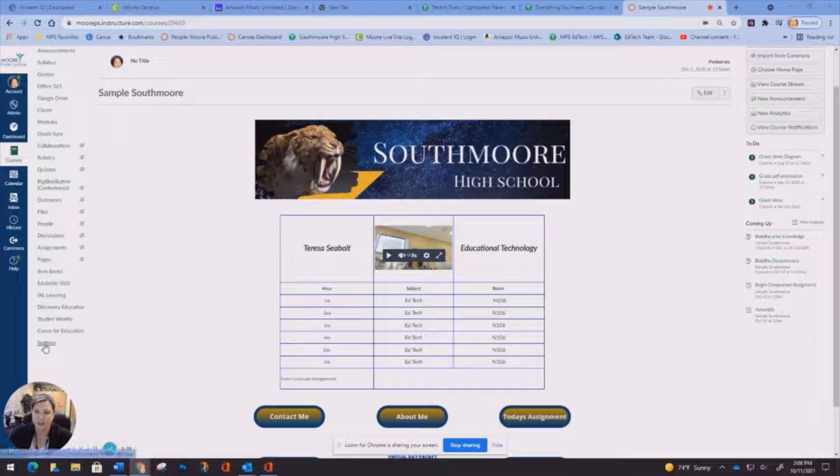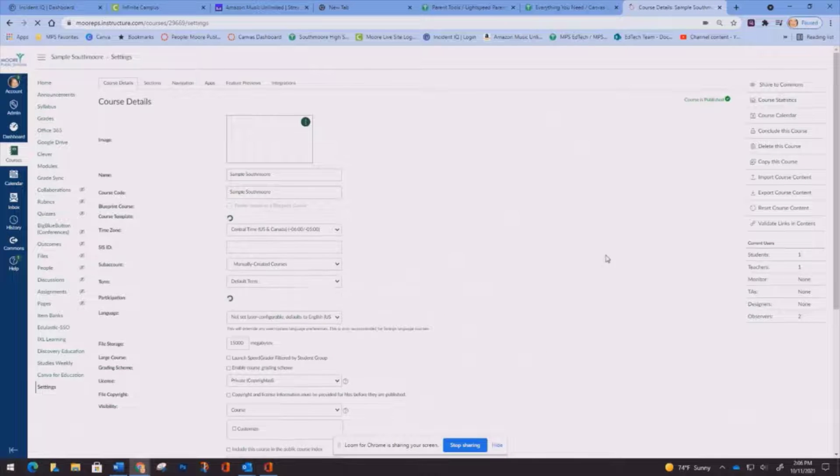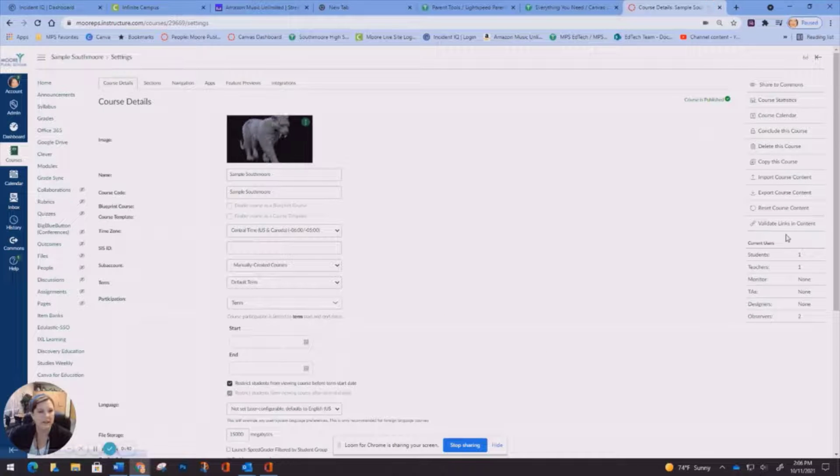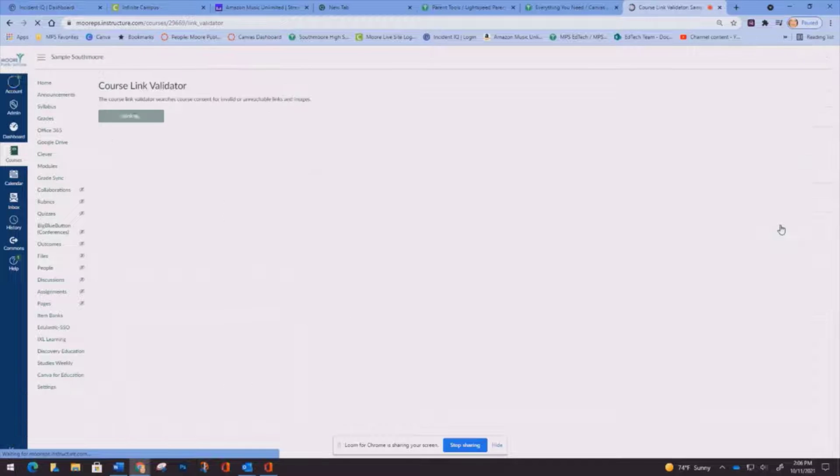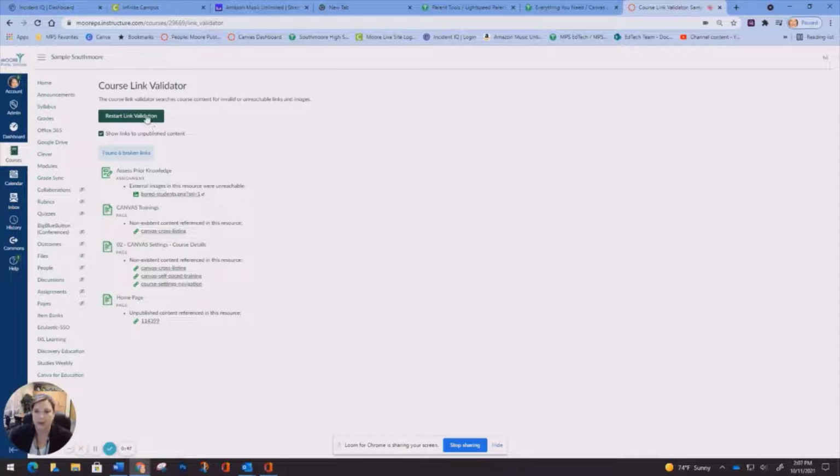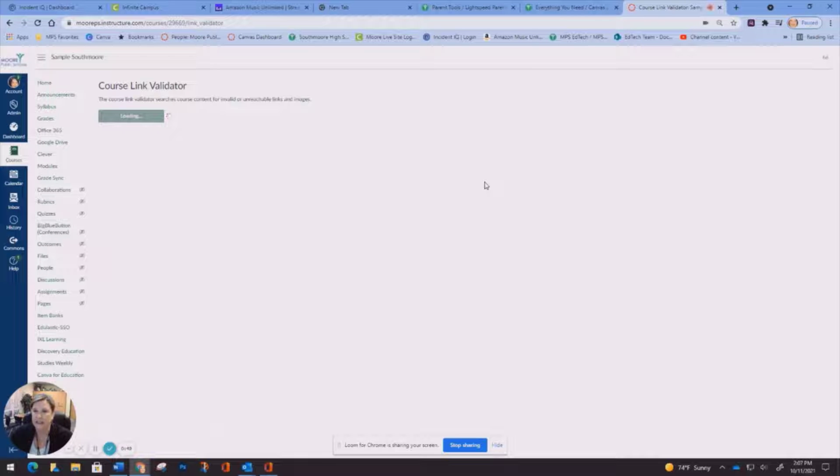So the first thing you need to do is to go to Settings, and then you're going to see over on the right, it says Validate Links in Content. So go ahead and click that, and it's going to run through a link validator, and you just kind of let it do its magic.